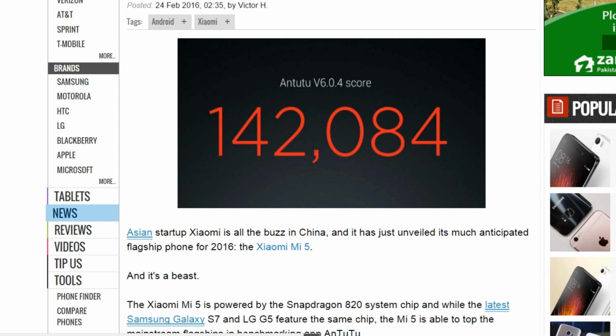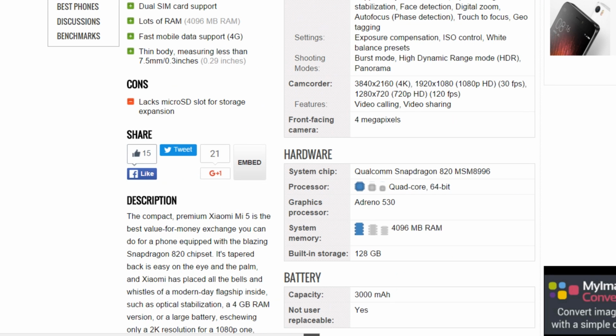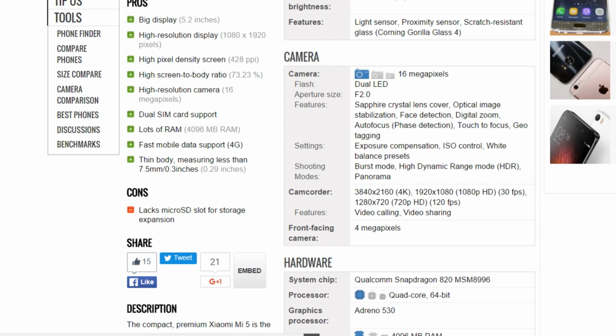And let's just go back to the specs and talk a little bit more about them. The battery is 3000 mAh, equivalent to the Galaxy S7's battery. But then again, it has a 1080p HD display, so there's a chance that it will perform better than the S7 when it comes to battery.